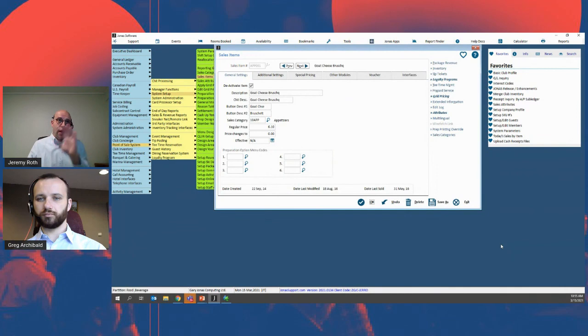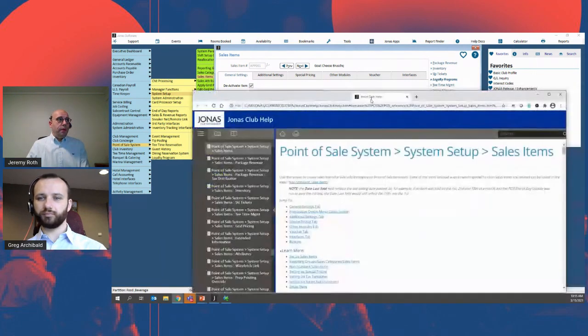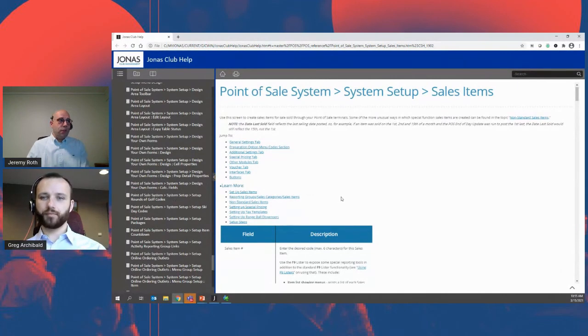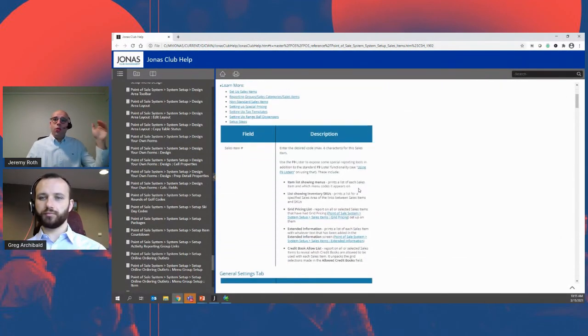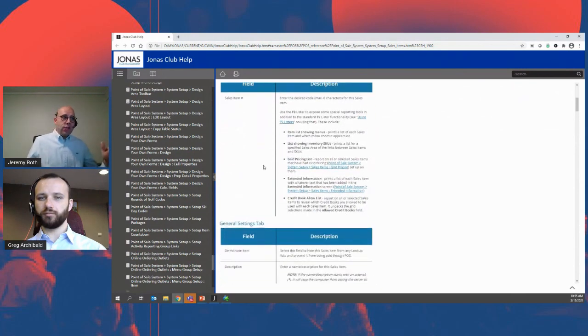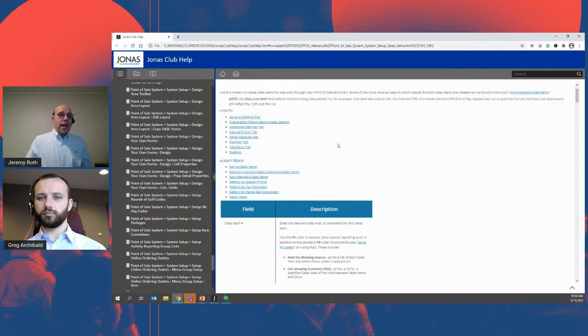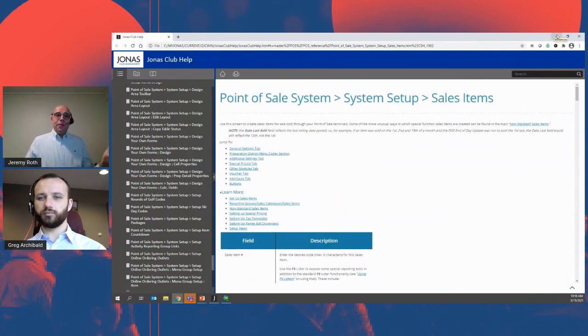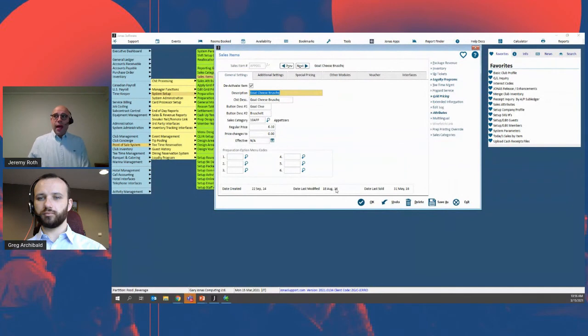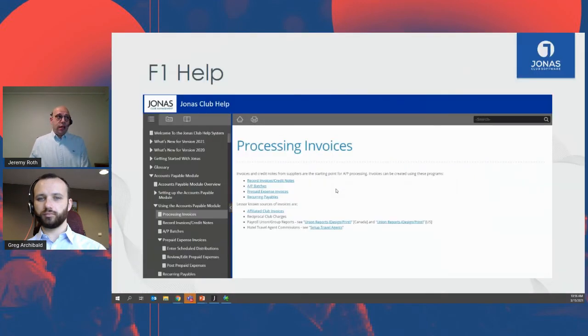Within your Jonas system, and Greg showed this in the menu tree, anywhere that you've got an option in Jonas, if you hit F1 on your keyboard, it will load up a web page with help documentation. In the case of sales item, it literally walks through option by option what different options you have on that screen, what they do if you turn them on or if you fill in data in that field, and comprehensively walks you through all of the different options you are presented with on the screen. So a fantastic level of detail in there. F1 Help is available throughout the Jonas system, and definitely something you should be taking advantage of.